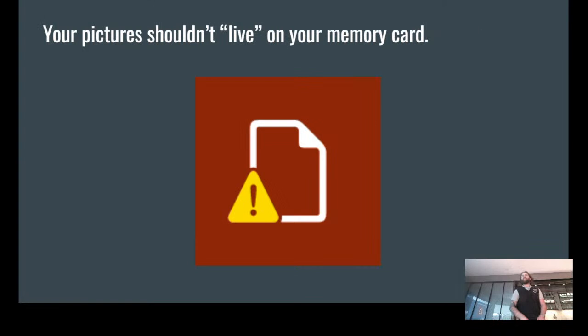Your picture should never just live on your memory card. The idea of a memory card is it's basically a boat to get from one place to the other. Camera is your first area that you're going to. That's where you're taking the initial pictures, but then you need to move them to somewhere else.